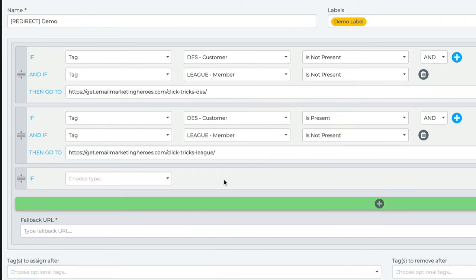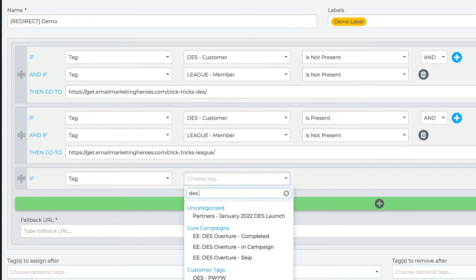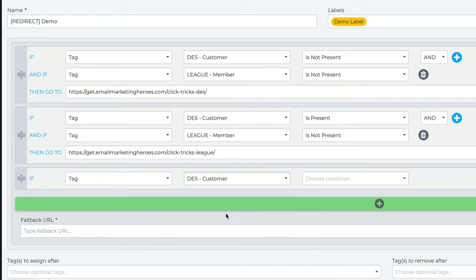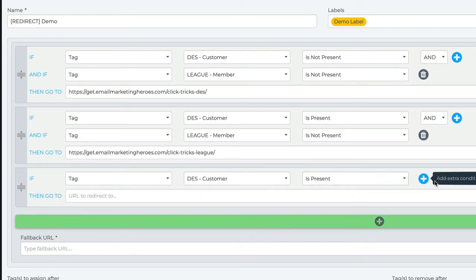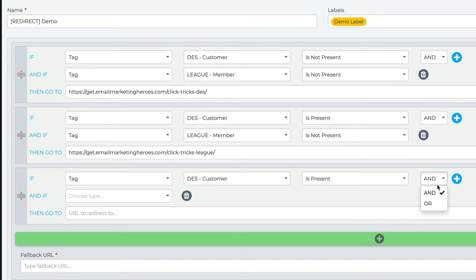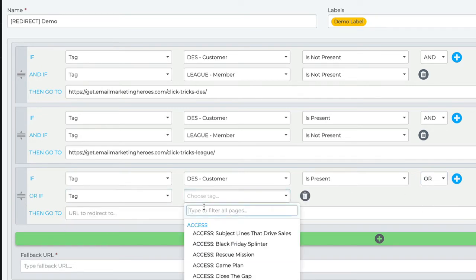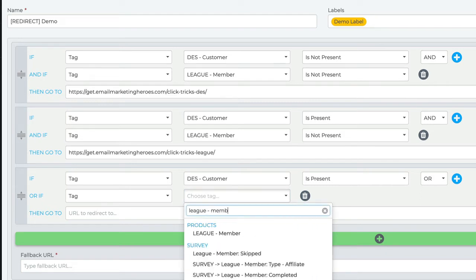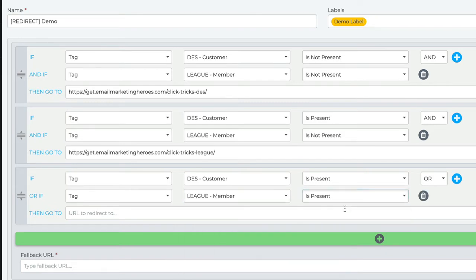And so I'm going to click the green bar again, and this time we're going to do tag DES-customer is present. Or, and we can change this from an and to an or, the tag league member is present. Well, in that case, we don't have anything left to sell them at this point. So we're going to just take them to a flat thank you page that says, great, here's how to get access to the report.